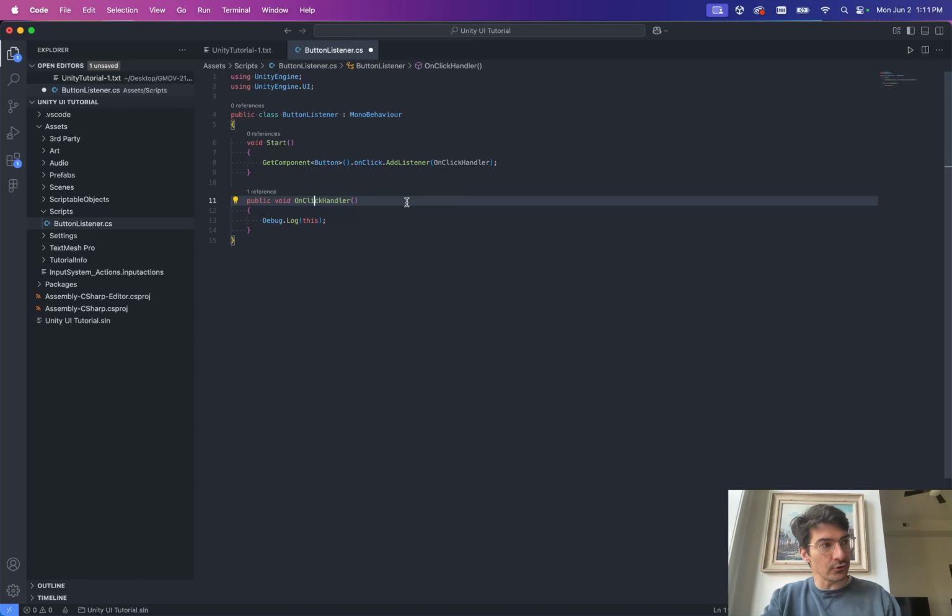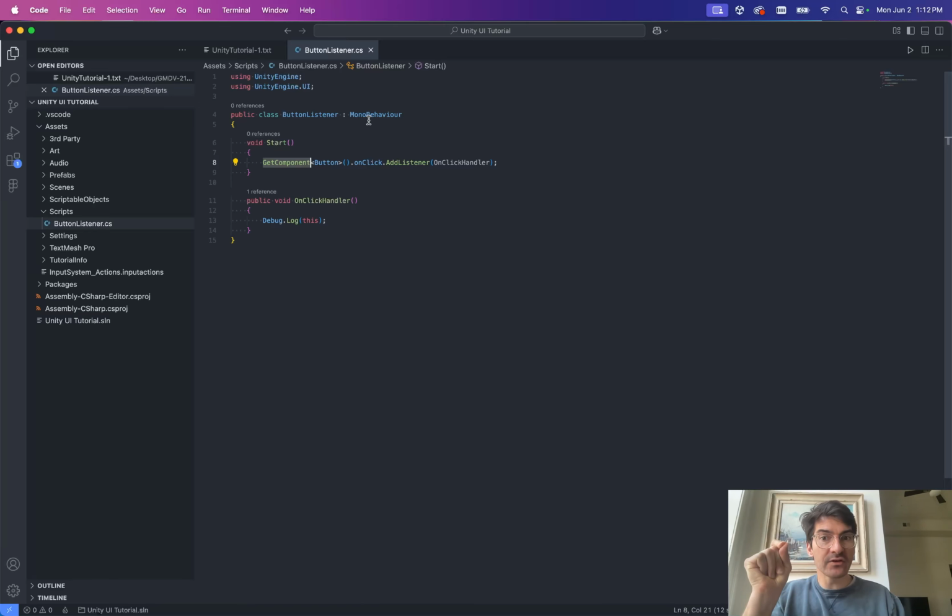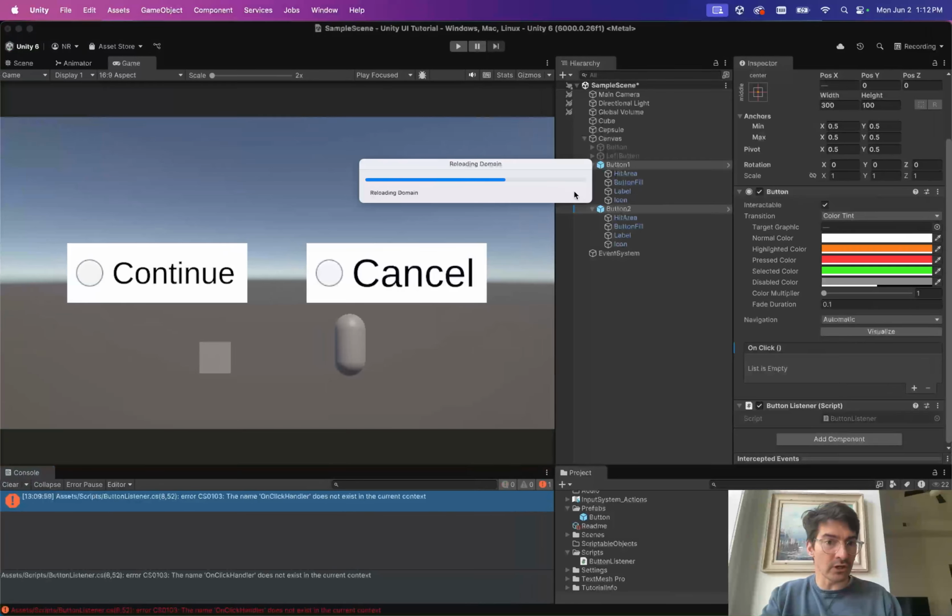And so you're able to make those kinds of changes to the naming conventions of your properties, of your methods, without breaking on-click listeners and things like that. Now, there are things that can still break with this, right? And this comes down to the fact that we're saying get component button, and this version of get component specifically looks only on the game object that this script, our button listener script, is attached to. So it's only looking on this exact game object, right?